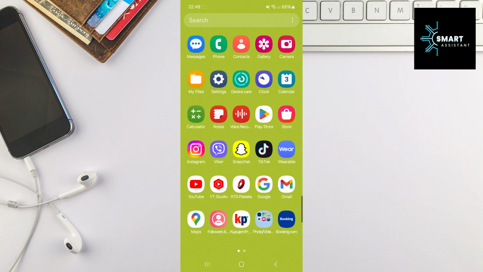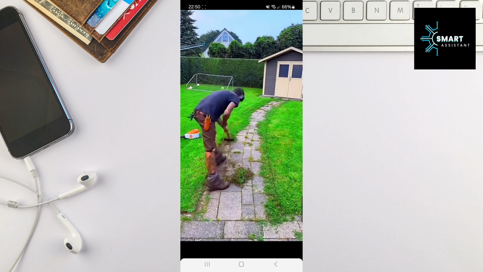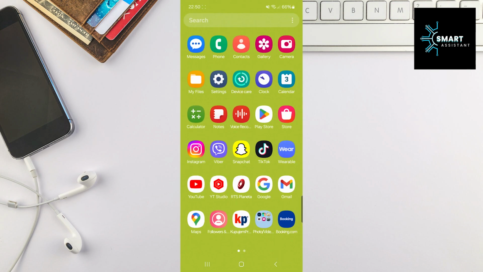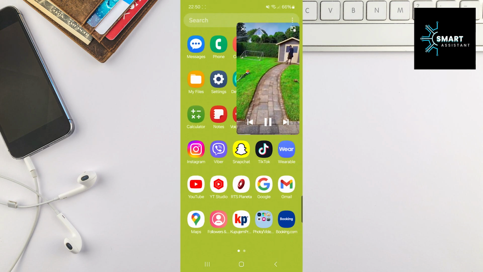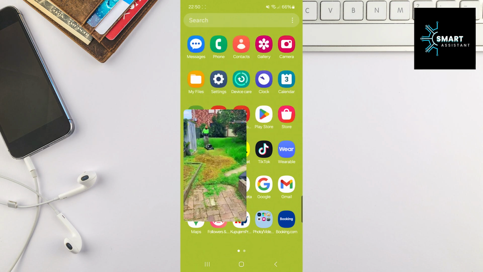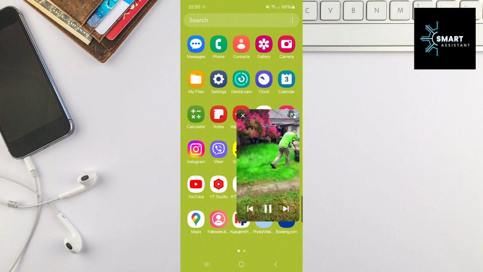Exit the settings and enter TikTok. Now, long press on a video, then scroll down and tap the Picture in Picture option. Great! The video is now minimized, and you can move it around the screen, switch between videos, as well as pause and resume watching. That's all for this video.